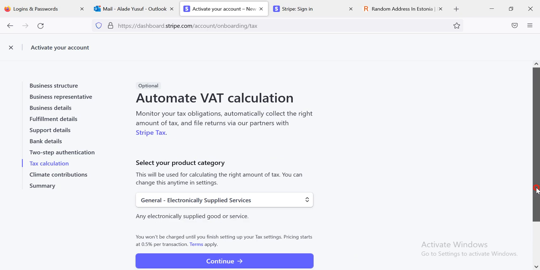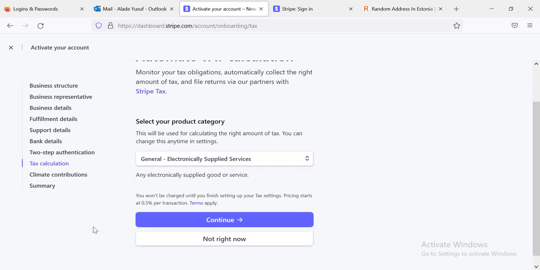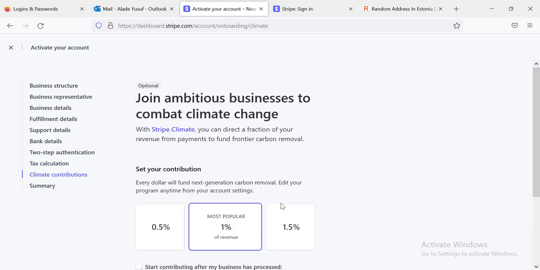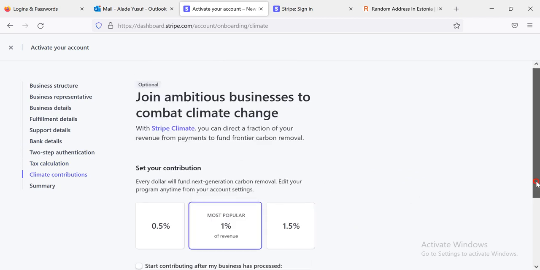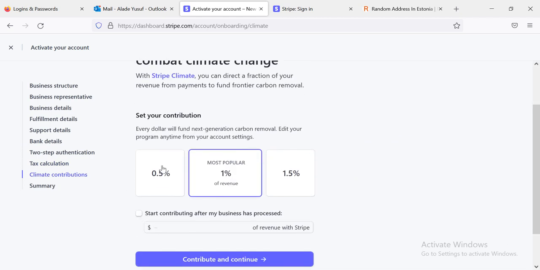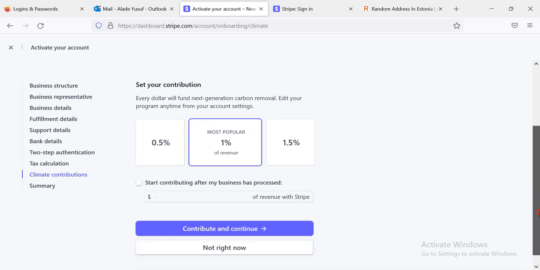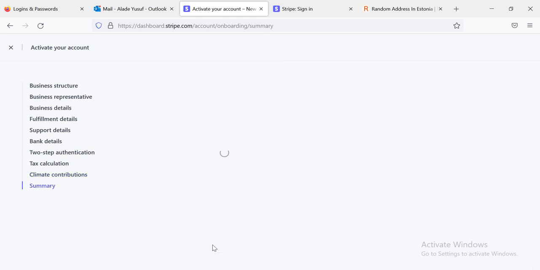Now you have almost done with creating your accounts. Here under tax calculation, just come here and click not right now. If you want to also contribute, you can choose any of these if you want to contribute. But as for me now, I'm going to click not right now.